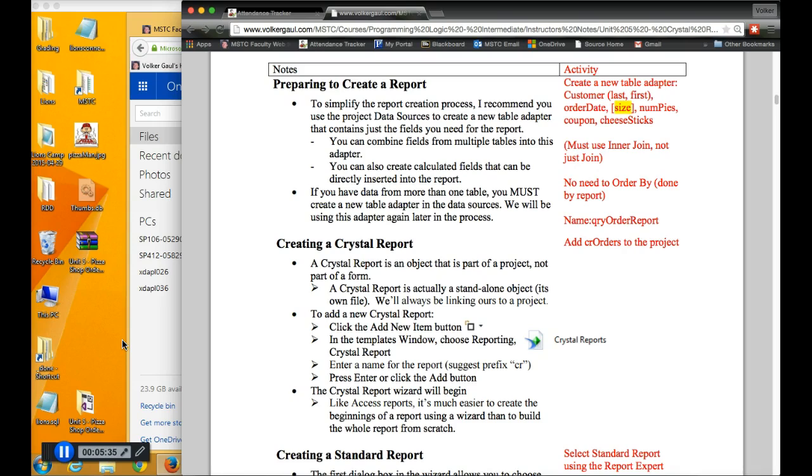Once we have that created, we're going to issue the command that says go get me that data. The data comes back, goes into this little mini data table. And now it's ready for us to display on the screen.